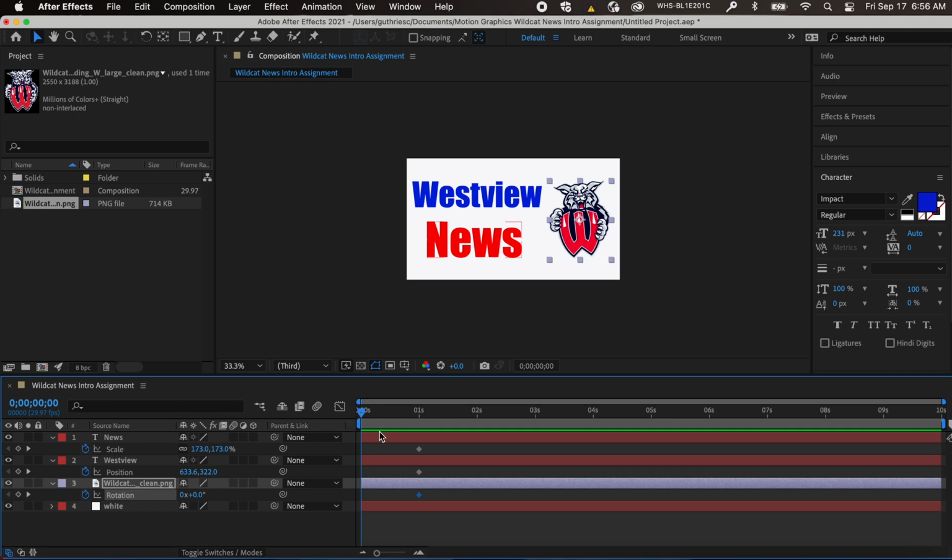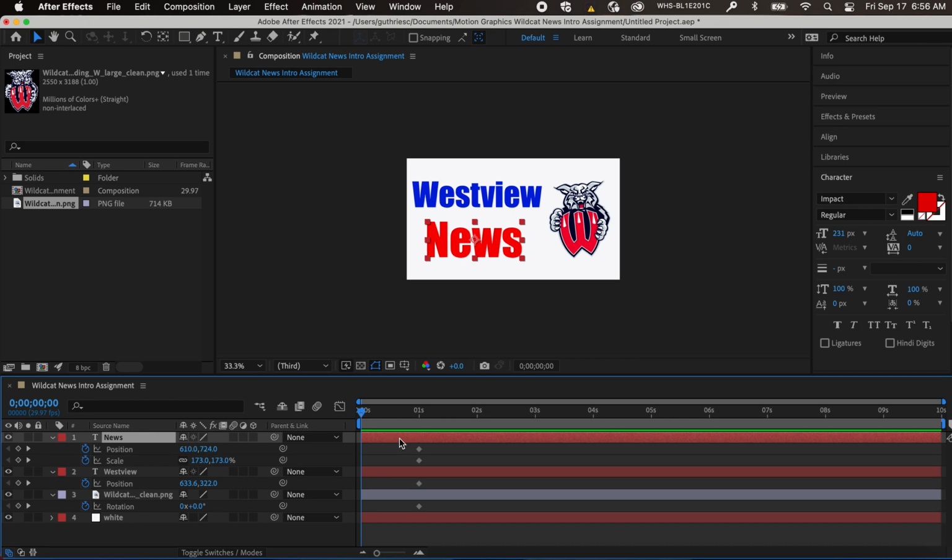And on news, let's take news first. On news, I have two keyframes. So if I press U, I clicked on the layer and I pressed the key U, and what it does is it shows me both keyframes that are on this layer.